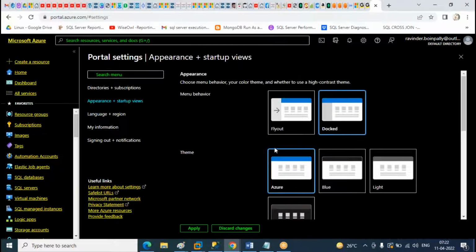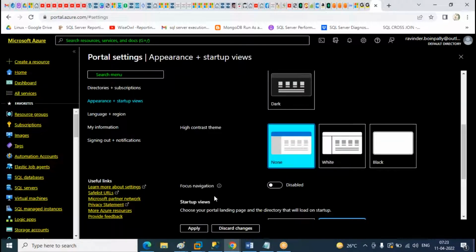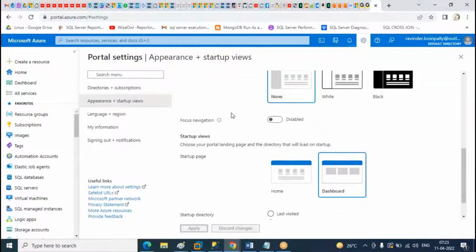Okay, so which is fine. I don't use this again. I'll go with none. It's up to you. If you really like, you can go for it. Right? It's your personal choice. And then focus on the navigation, enable, disable doesn't matter.